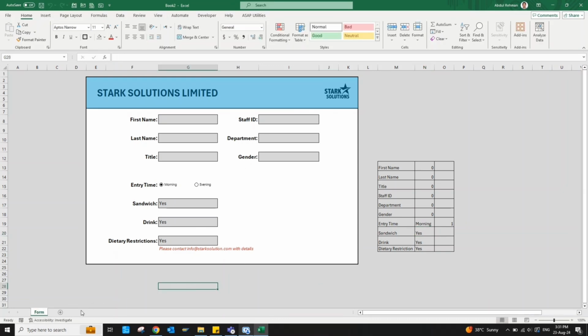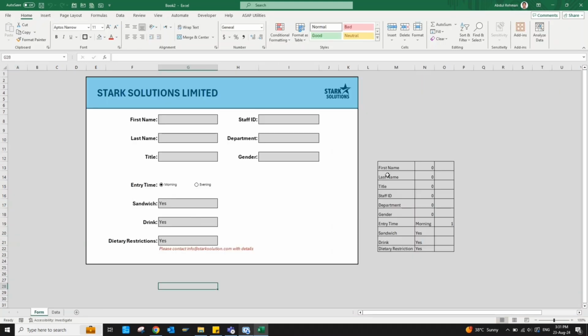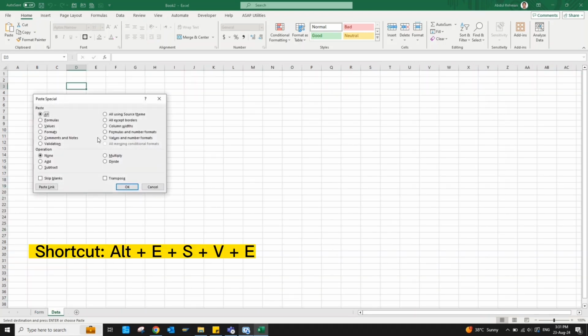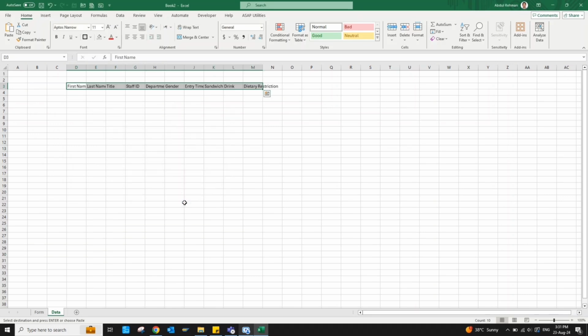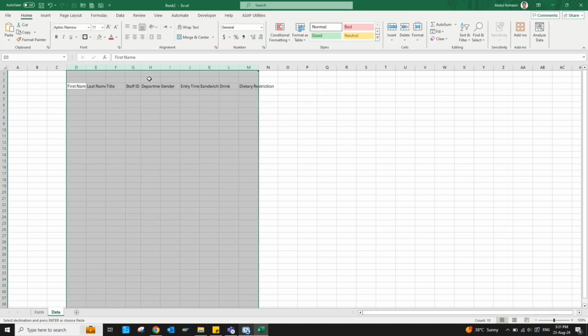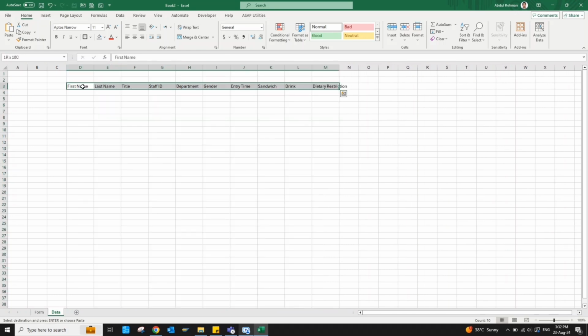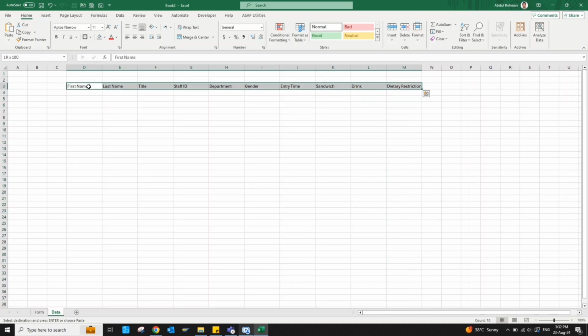I have renamed my sheet to form. Next I will open a new sheet for the data, and there will be another sheet for raw input. Now copy all the fields you have listed outside the form. Go to the data sheet, paste special, only the values, and make sure to transpose it and do necessary editing. This will be your master data sheet where the input will come from your form submission.